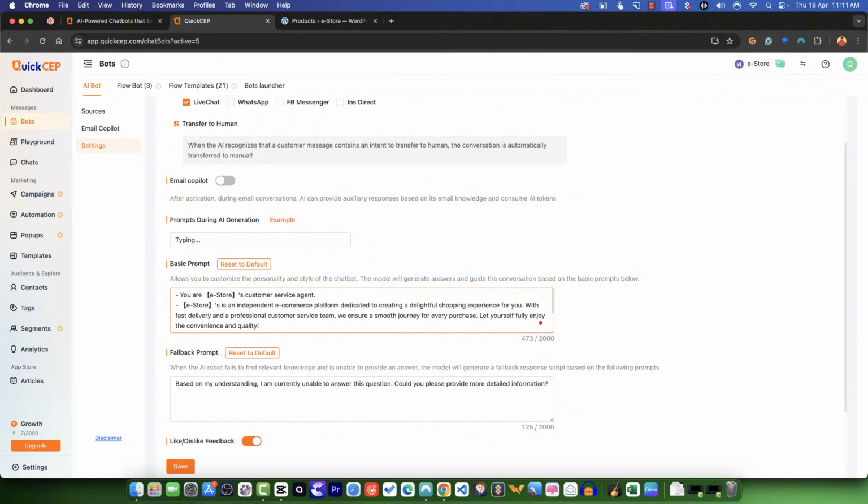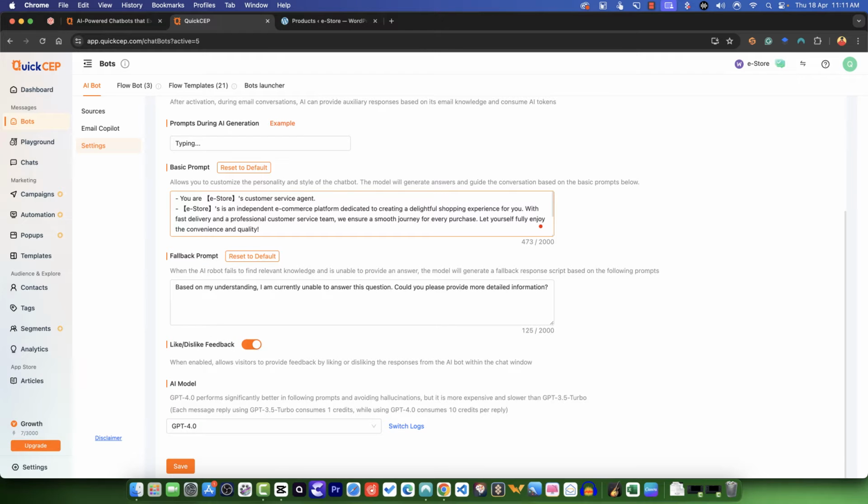then you have this fallback prompt, so you can enable or disable the like or dislike feedback. You can choose a GPT model you want to use. I have used GPT-4o because that looks more promising to me.